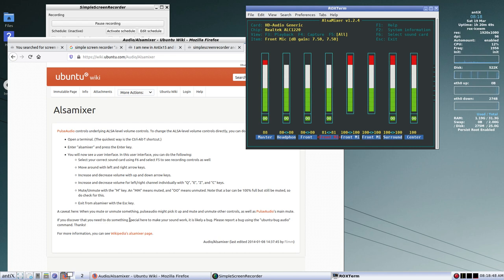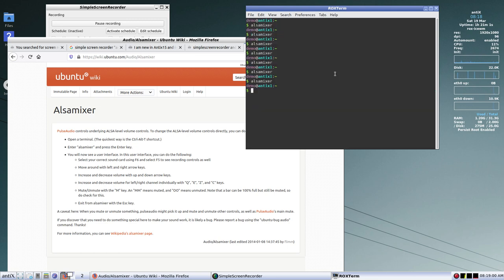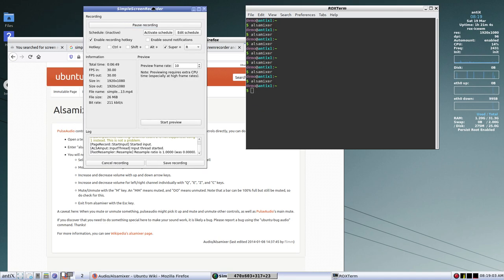Now, I don't know what this has to do with pulse audio. That is on the Ubuntu wiki. I will link this. And that is basically how to download Simple Screen Recorder and how to work with the sound and microphone. And then when you're done recording, you'll save it, and you click once to open the video and look at it. All right, thank you for listening.